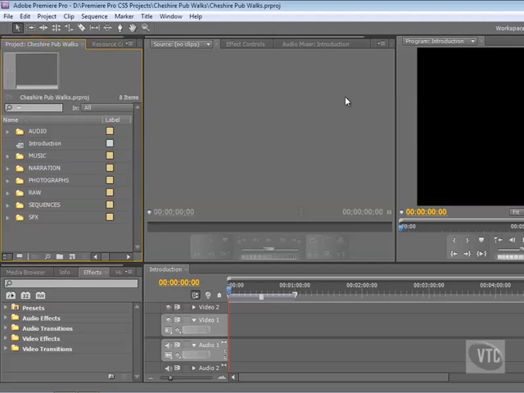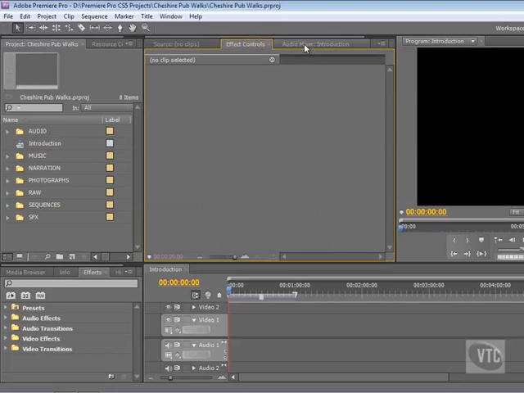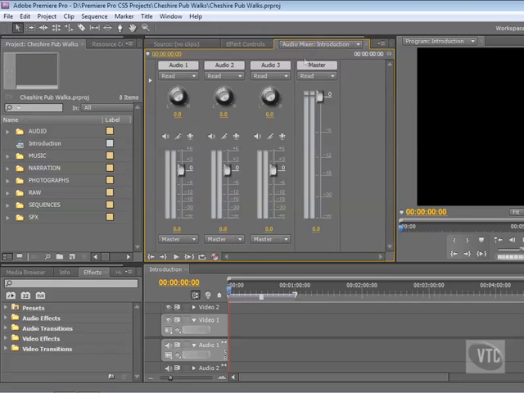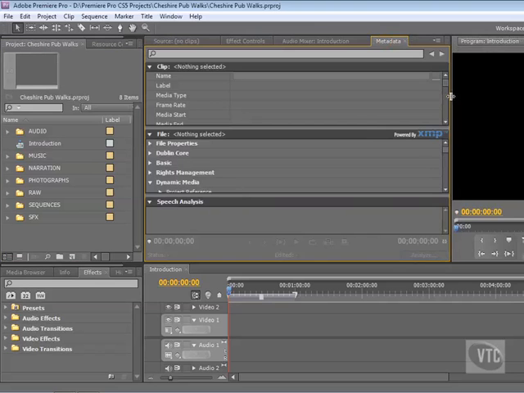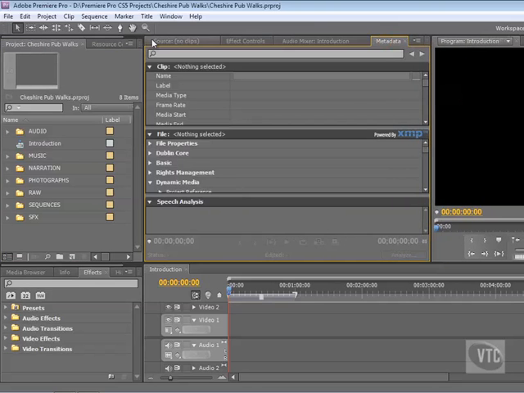On the middle panel area here, we have these tabs. We have the source monitor, we have effect controls, audio mixer, and if we just drag to the right there, we can see metadata too. Okay, I'll just bring that in a little bit and click back on source.